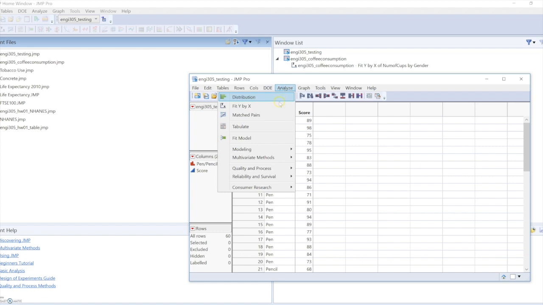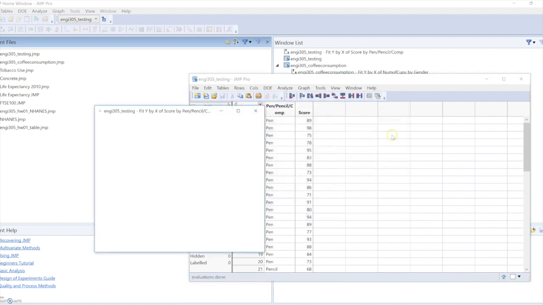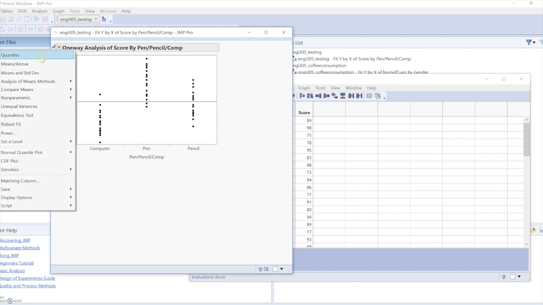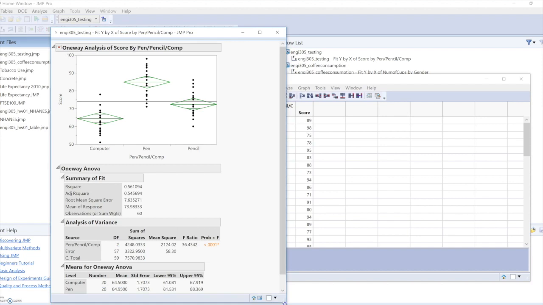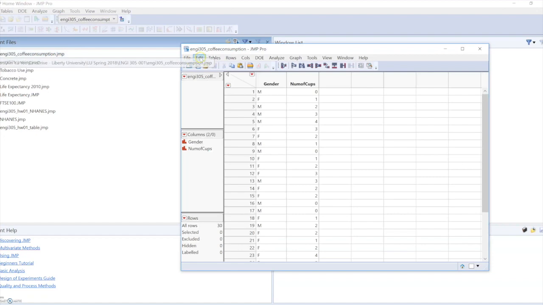To graph the data, we will go to the Analyze tab and click Fit Y by X. From there, the score is on the y-axis and the method of how they took their notes will be on the x-axis. Then we will click Means ANOVA to get our results. From the results, you can see that the average score for pen is 84.95, while for computer it is 64.5, and for pencil it is 72.5, meaning that for this example, the students who took notes in pen did better on the test. Next, we will show our chi-squared example.